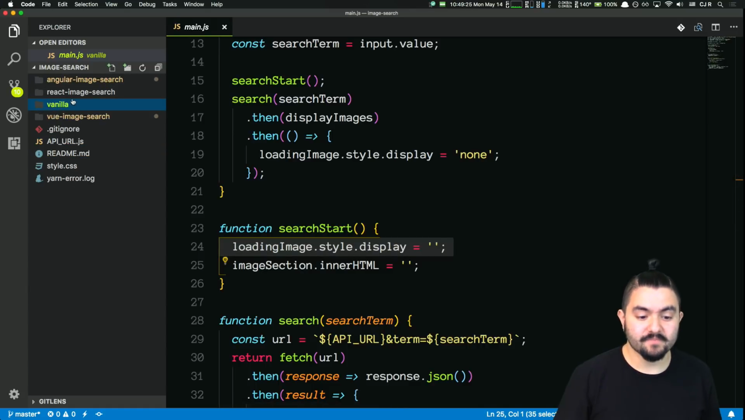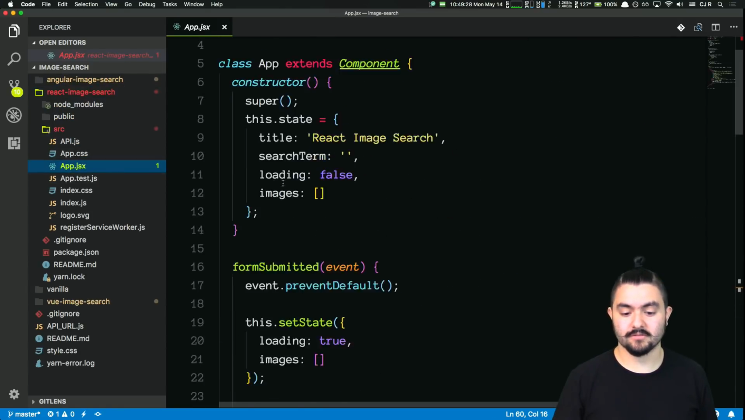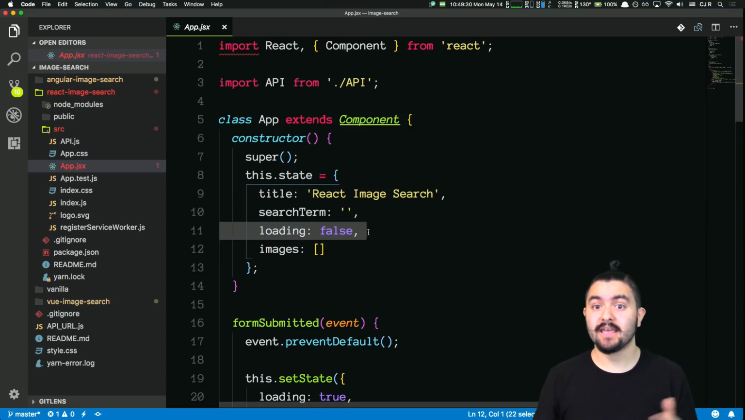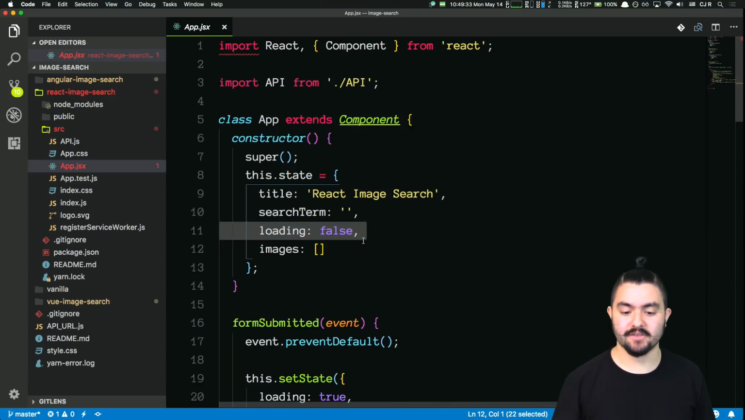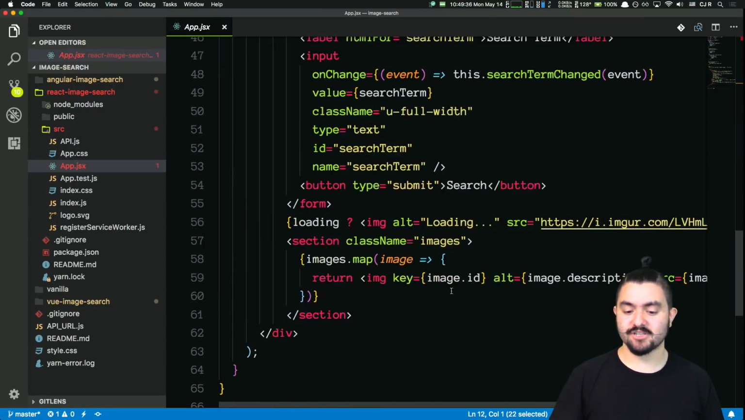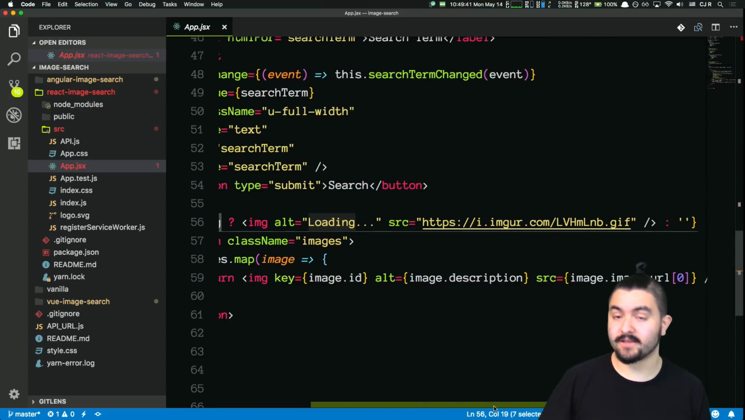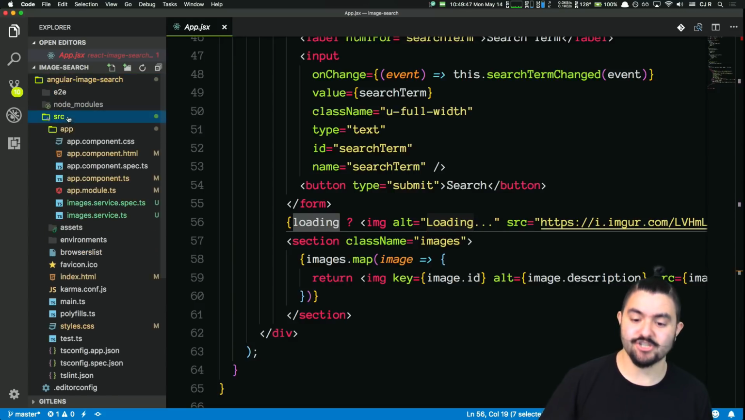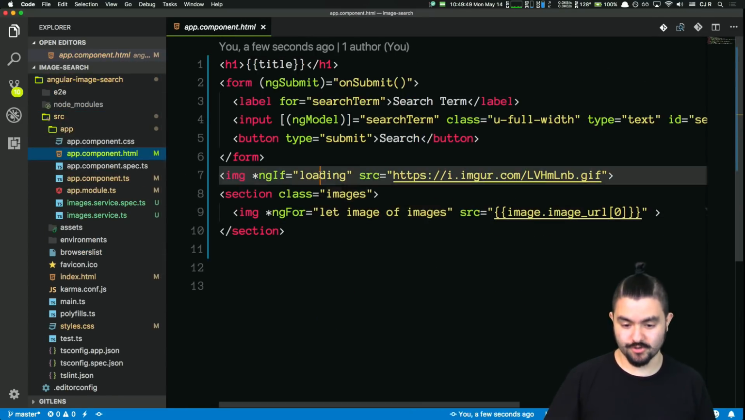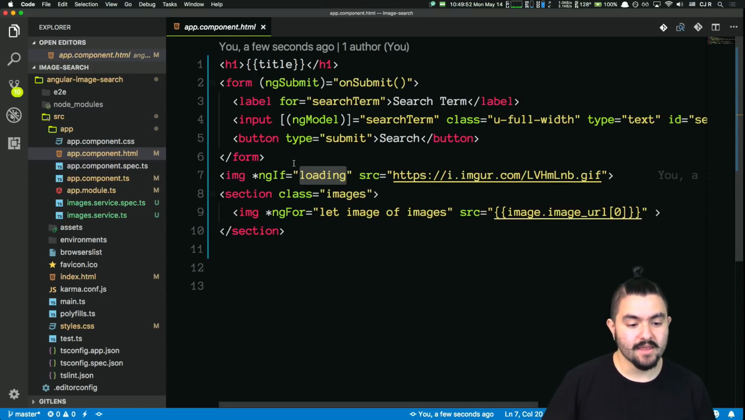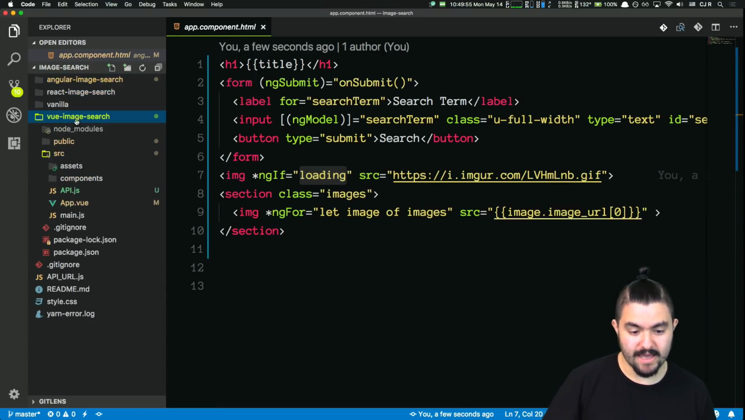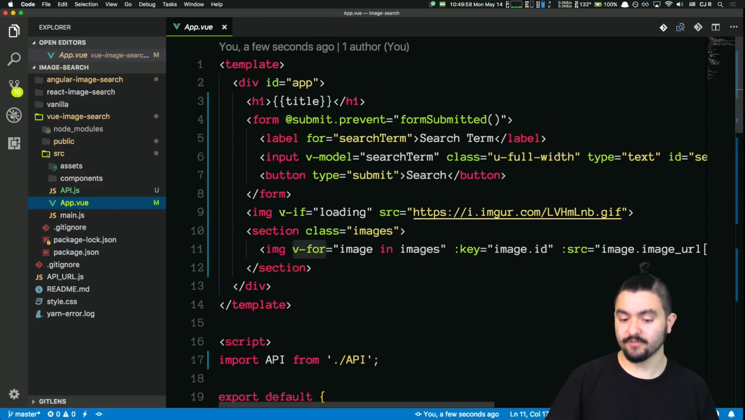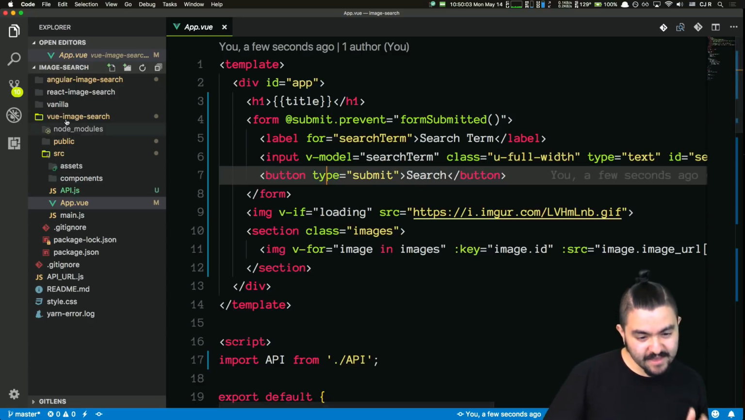With React, we have a property on our state called loading. And if that is true, it will render the image. If it's false, it renders nothing. And so the way that works in the render function is just a ternary statement. So it says, if loading is true, show the image. Otherwise, show nothing. In Angular, they have the built-in directive ng-if. So if loading is true, show this image. Otherwise, don't show it. And in Vue, we have the v-if directive. So if loading is true, show this image. Otherwise, don't show it.